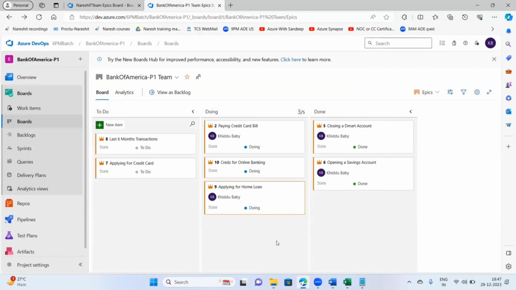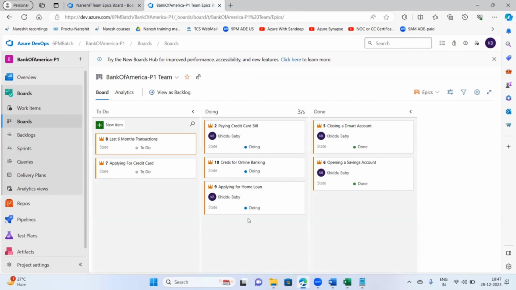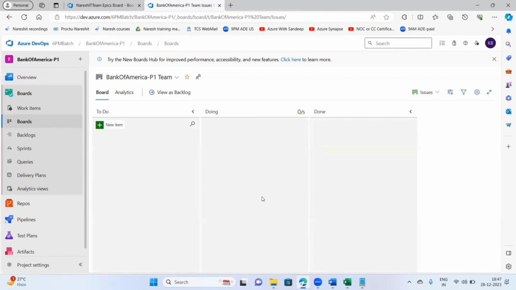Now, if you want to create an issue work item, what will you do here? First, you have to apply the filter issue. See, when you apply the filter issue, again this Kanban board is blank because you don't have any work items of type issue category. You have work items of type Epic category, which you have created. That is what it is showing here. But work items of issue category are not there. We have not created them. That's why it is showing blank here. Getting, guys, is that clear or not?